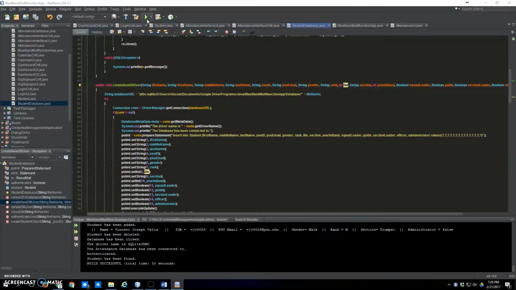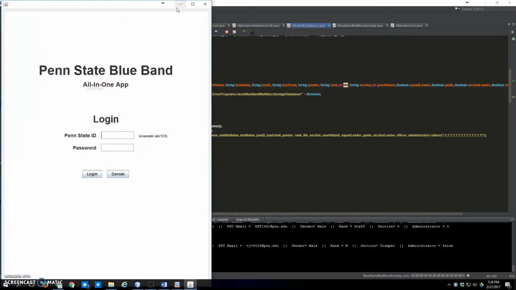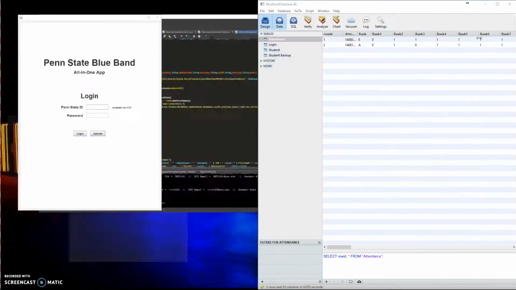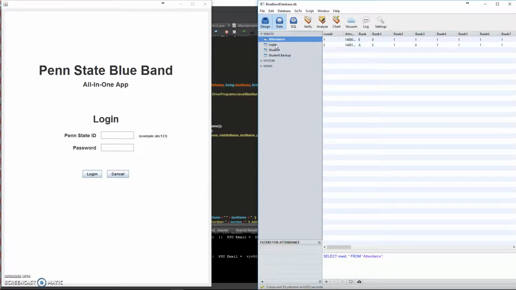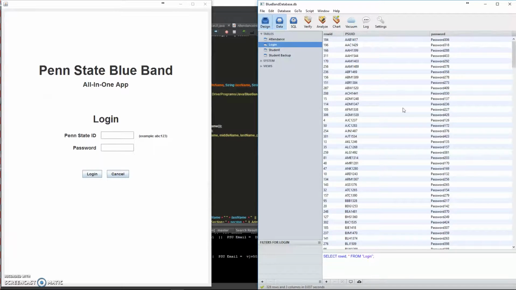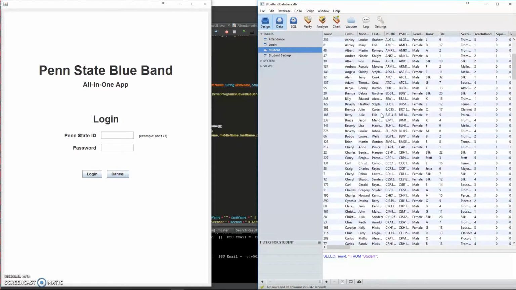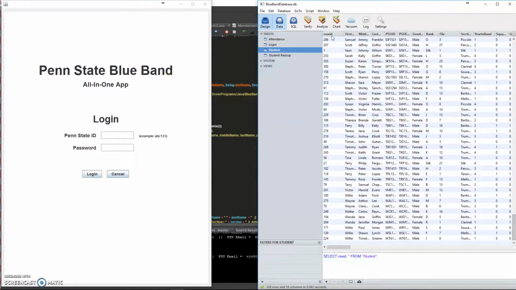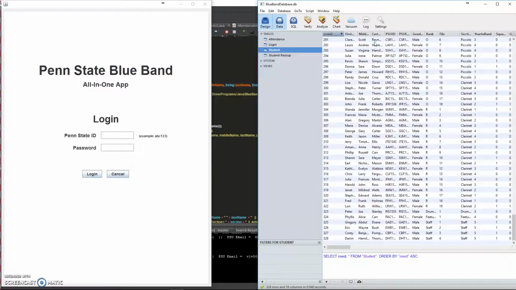So for a quick user demo, let me start this. Okay, and so what you'll see here, I have just a login screen asking for the ID and password. So I'll go over here to my table really quick. I'll go to login and let me pick somebody that is an administrator first, so that it'll be a little bit easier to show you all of the function that I've put in so far.